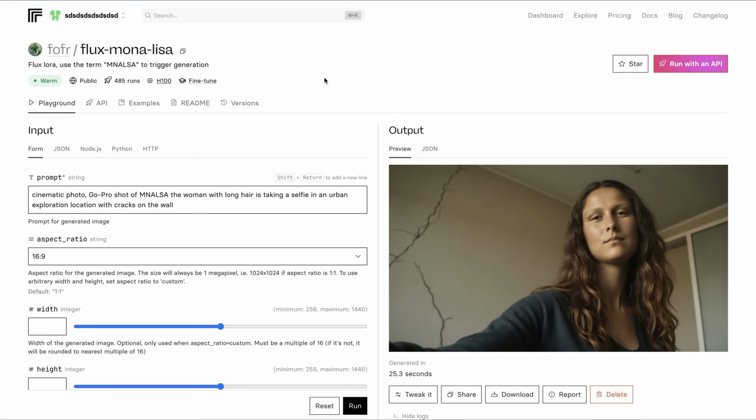I could train my own model as well with the images of Mona Lisa, but just to save time, I used this model. You can find the link to this fine-tune in the description down below. So simply, you can use "Mona Lisa" as a trigger word, and you can create your scenes with this model. It's very easy. Let's make an example.